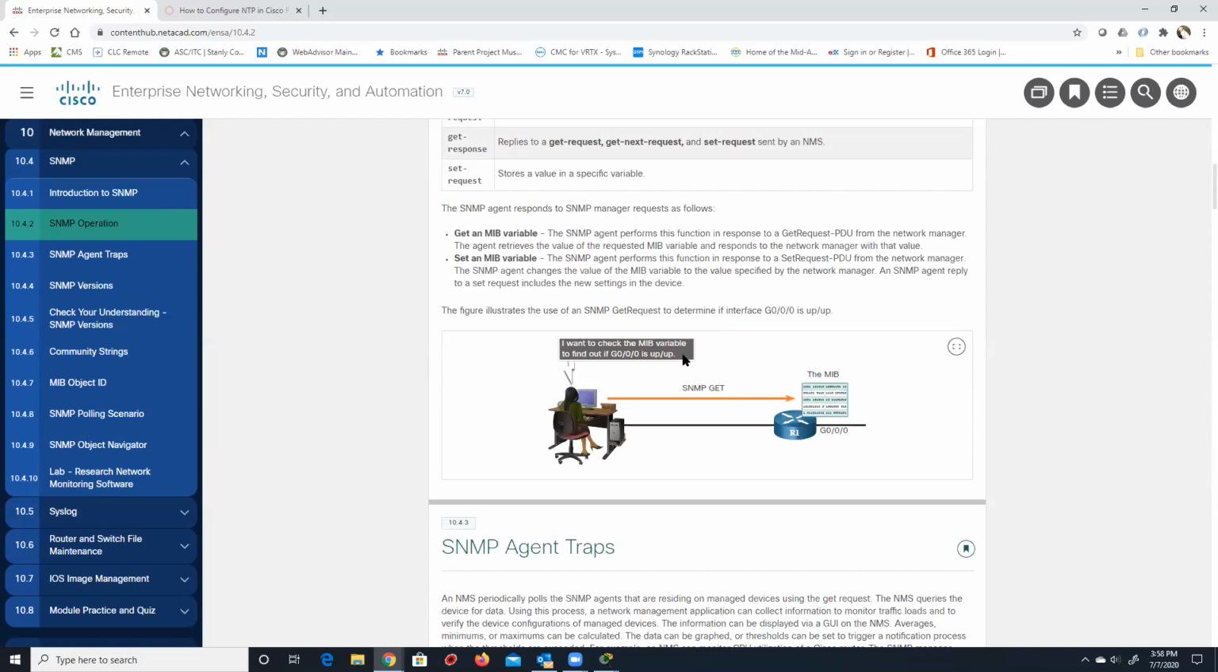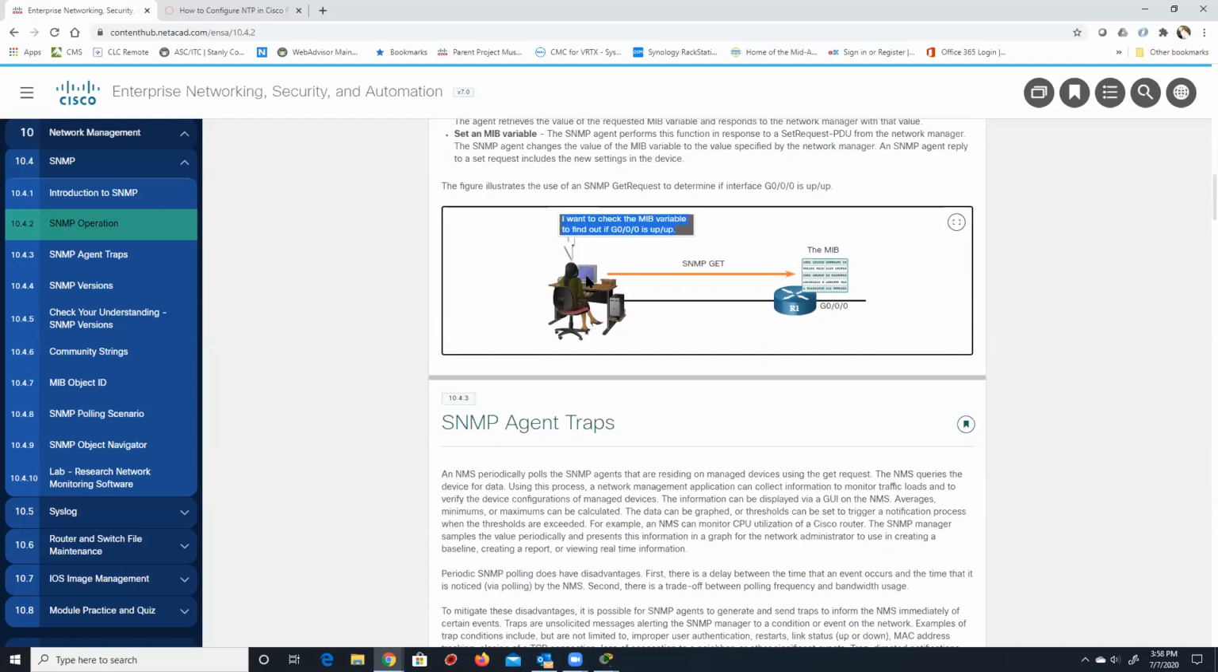So here's one. I want to know if G000 is up. And so you could go and say SNMP get, give me the status of that MIB item, and then it would return that information from your SNMP device or your device that's got SNMP running.